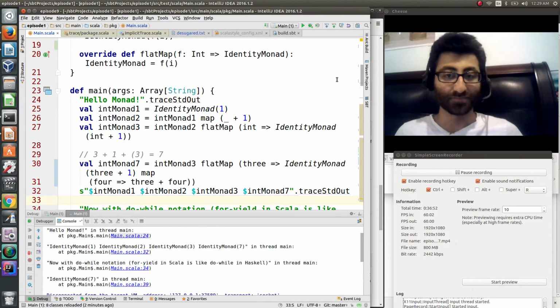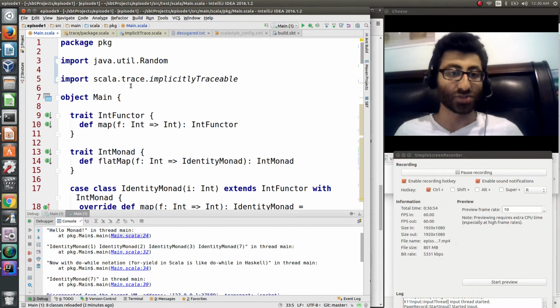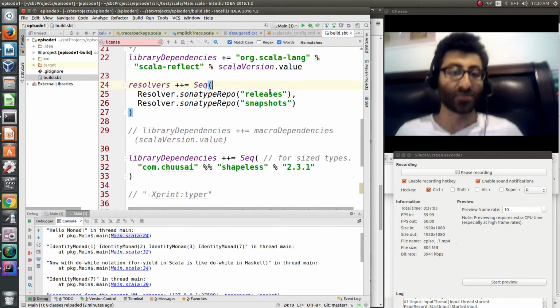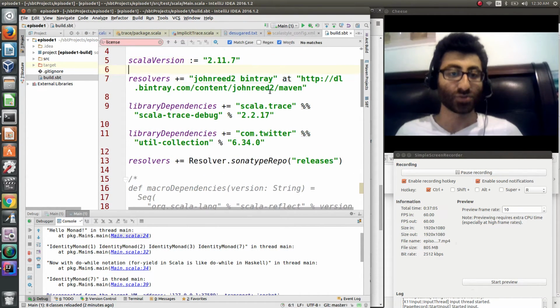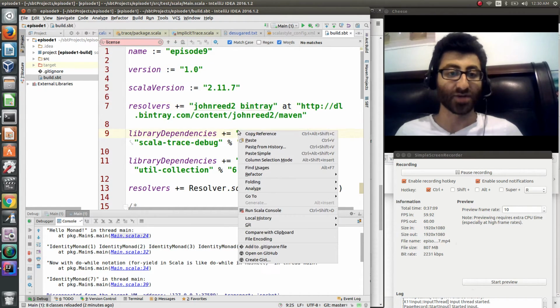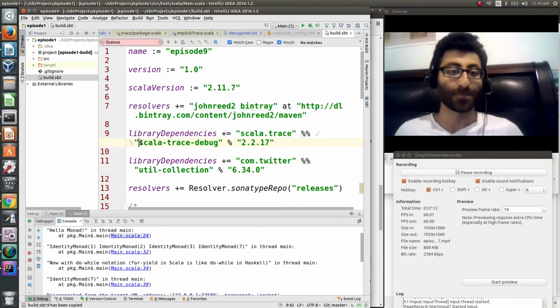But yeah, just import that. That's a feature that came from the library that I wrote. Scala.trace, the library's name, yeah.